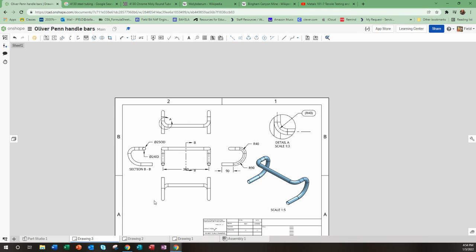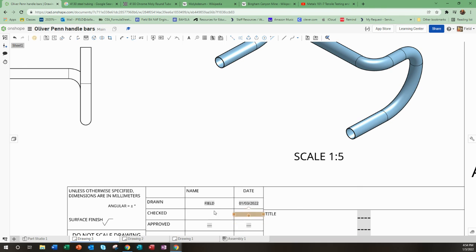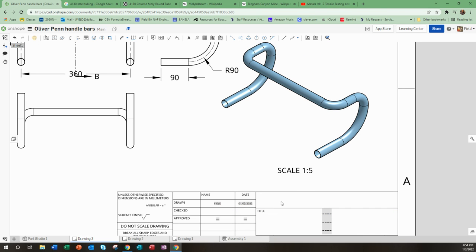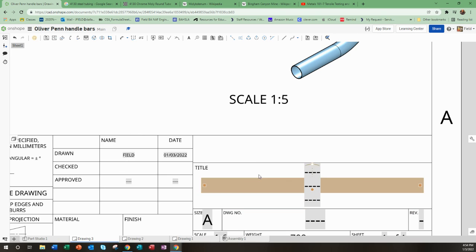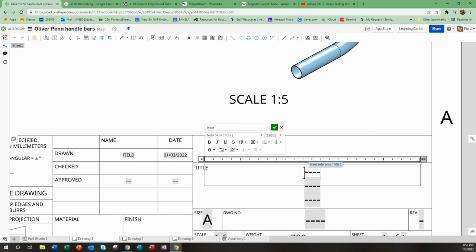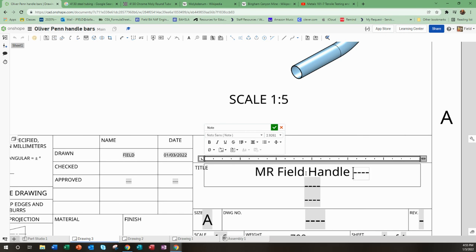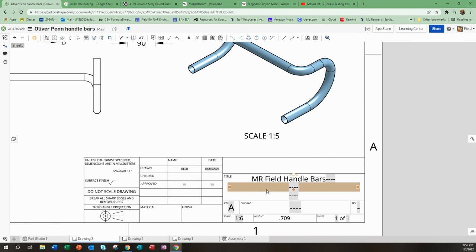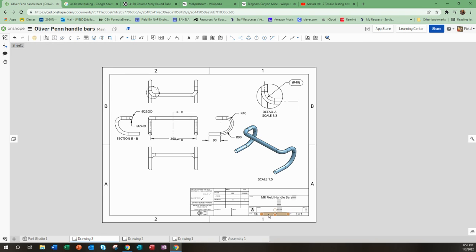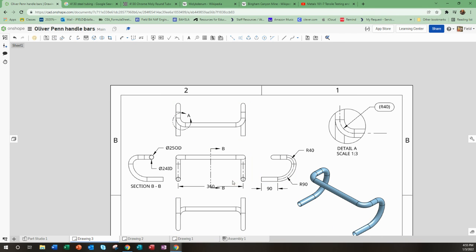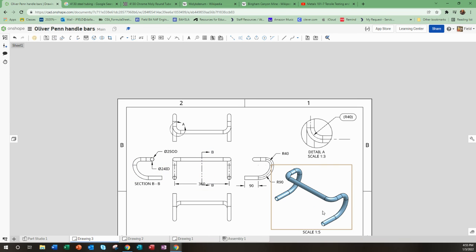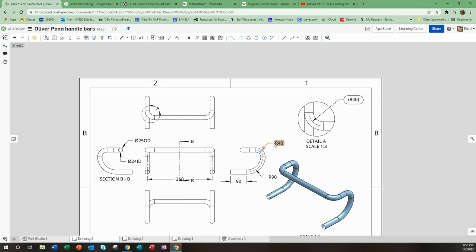There we go. So at this point, we've got your name, we've got a date. We could give it a title, and so maybe that's what I'll do over here is I'll double click and call it Mr. Field handlebars. Got the overall weight of it, got some good views of it here, some important dimensions, a detailed view, and this ISO view that's shaded. That's it for right now, and I can grade that.